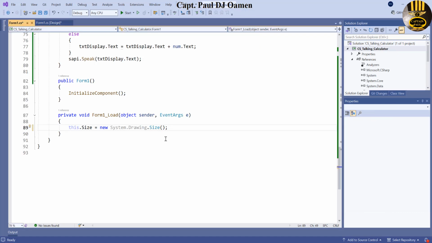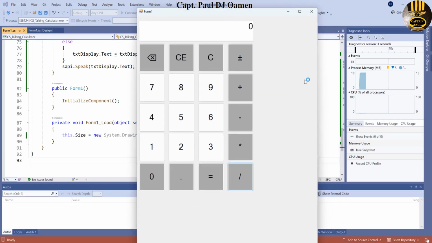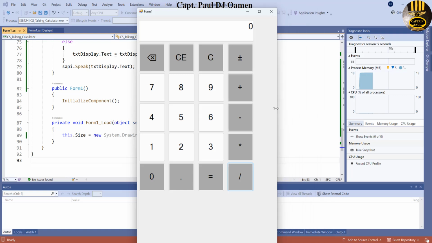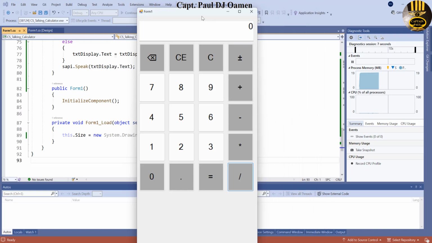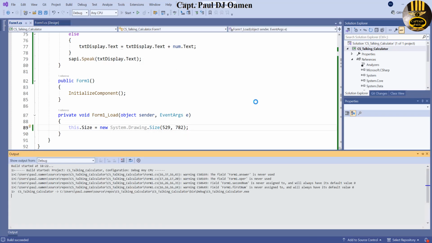So on form load, paste that in here. Let's see what's going to happen now. Run it. Oh, that's too much. Look at that. So I need to reduce it. I think there's something wrong with this resolution here. So make that maybe about 5. And if that is 5, let's make this about 7. Run that again and see.